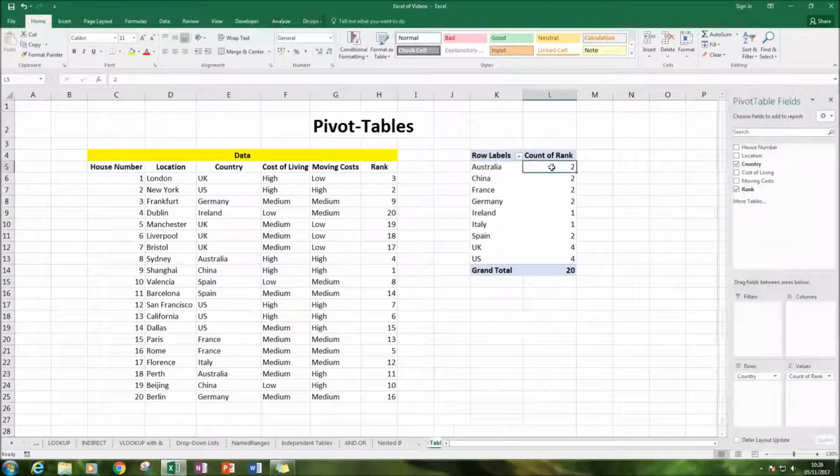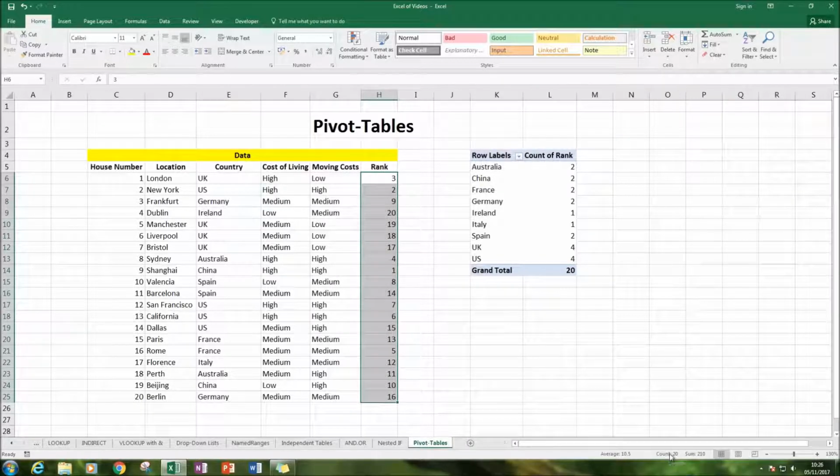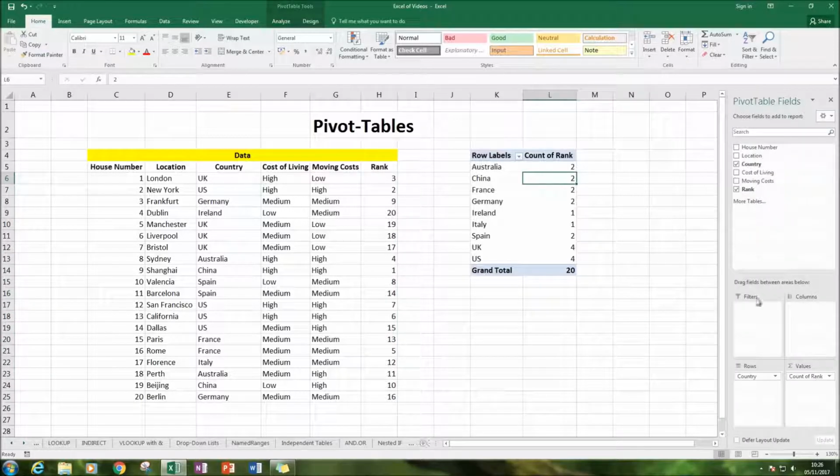So now you can see there's 2 Australias, 2 Chinas, and a good check is that the grand total should equal the total of the count of this. So what I haven't described is this box down here, and what is that?